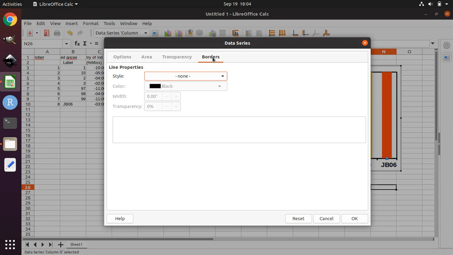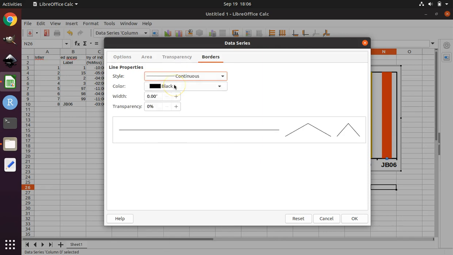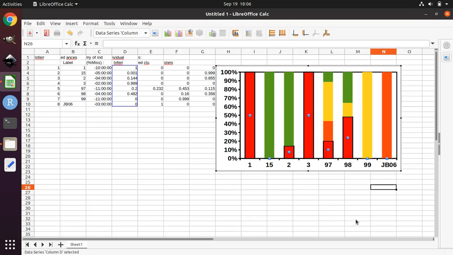This is optional, but I like to put a border around these colors. Choose Style, Continuous. Keep the color black. Make the width 0.03 inches. Click OK. There. We've changed the color for that inferred ancestor to red.